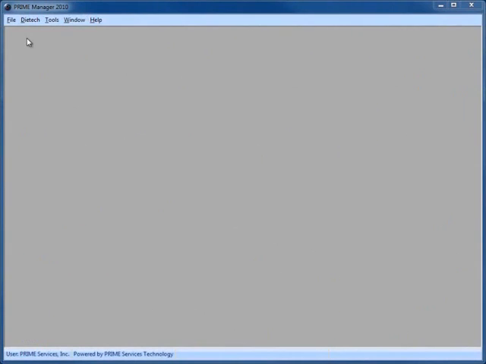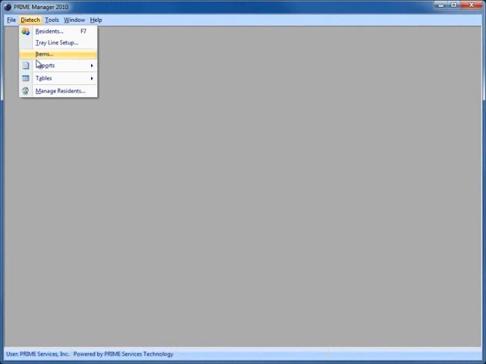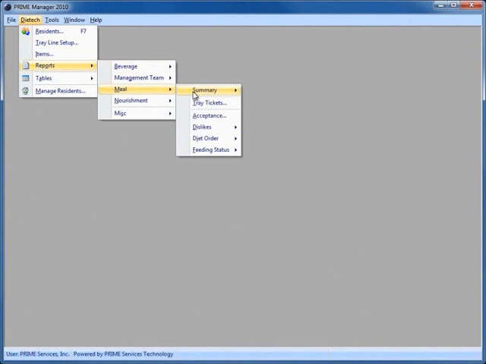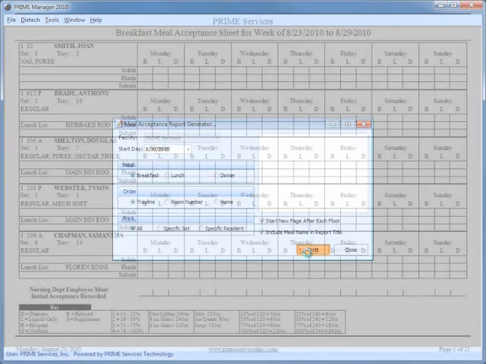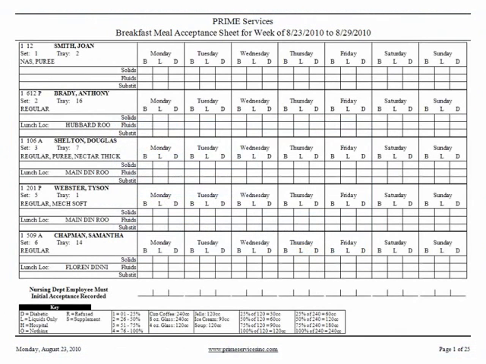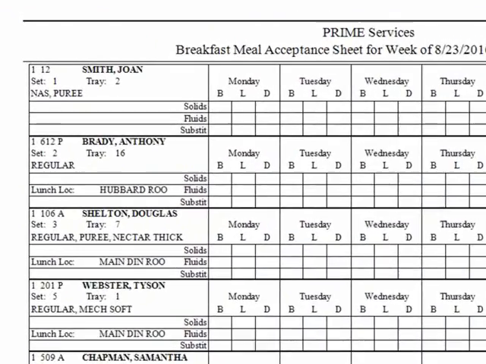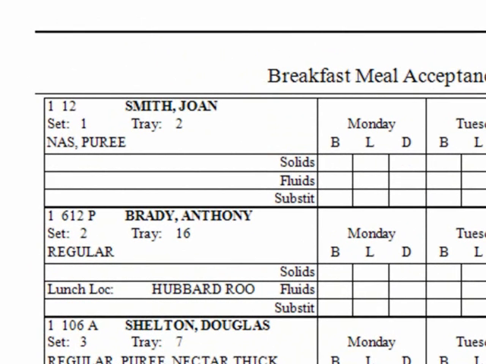Next, let's move on to the meal acceptance report. Click Dietech, Reports, Meal Acceptance. Choose the date you want to print it for and click Print. This report can be printed out and distributed to your staff as a way of monitoring the food intakes using the key at the bottom. For example, if Joan consumes 75% of her salads on Monday morning, you would write in 3, and if she consumed 50% of her fluids, you would write in 2.